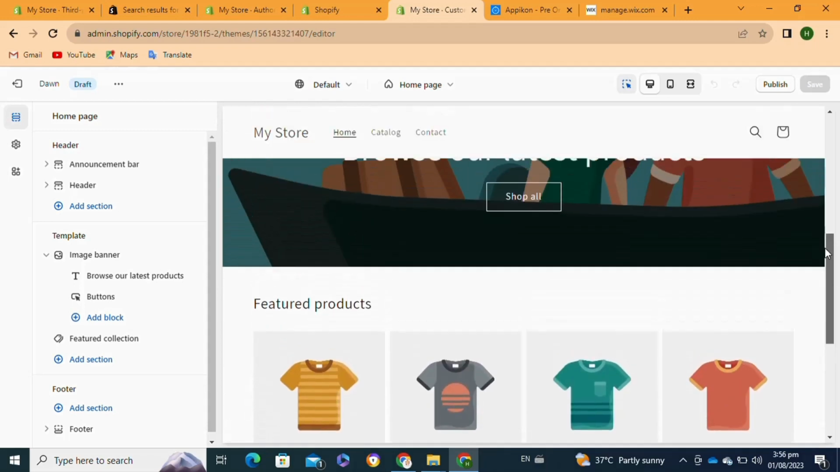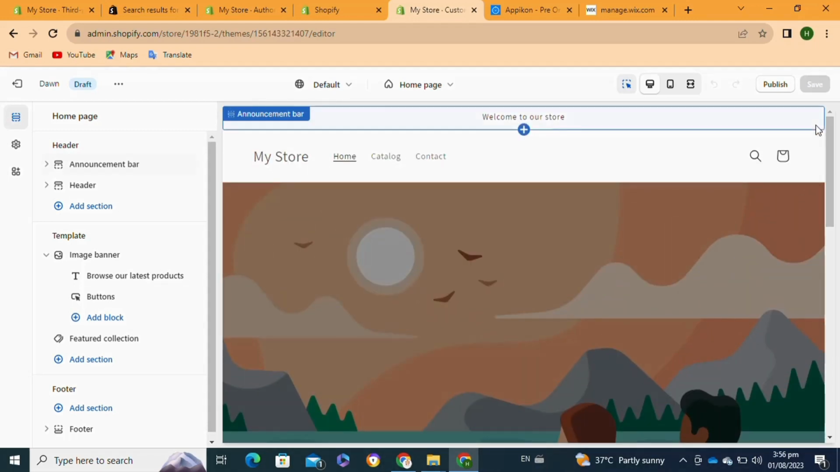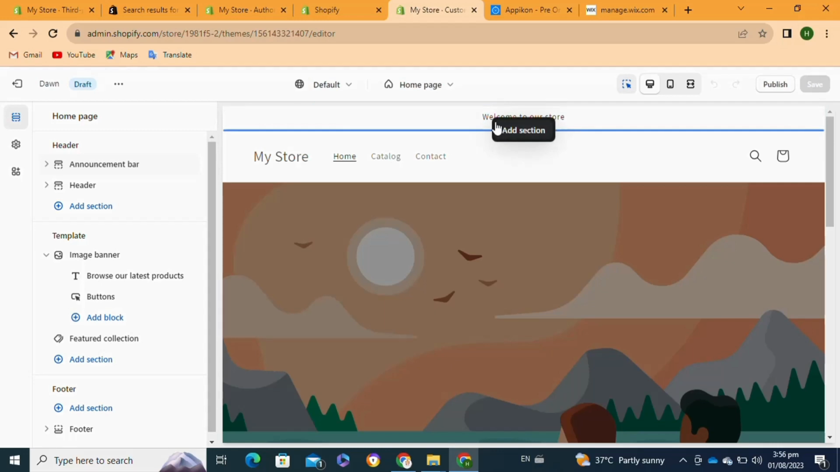For this, first you will need to log into your Shopify store, and then here you have to click on the theme option and then click on the customize your theme option. After that, you will be able to view this interface.